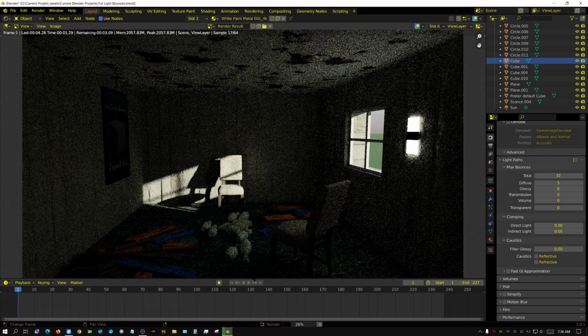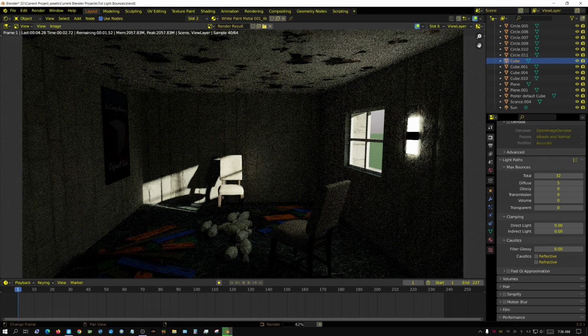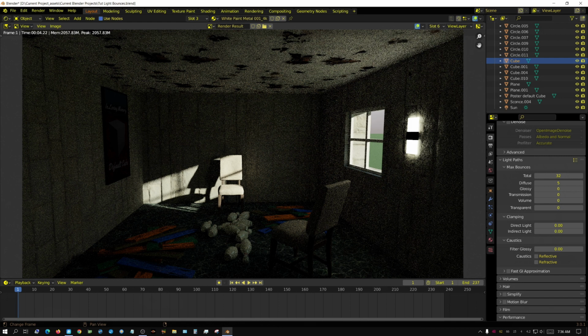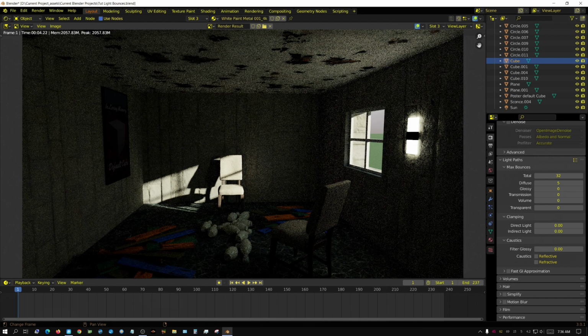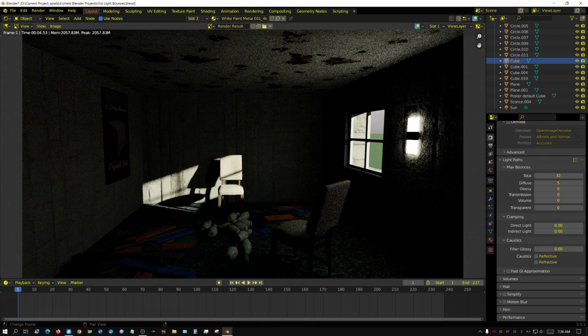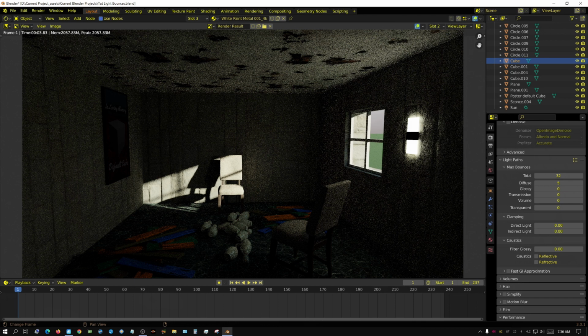Make this the last one, and just in case you didn't know, you can press the letter J on your keyboard and you can swap between these slots just by pressing the letter J. Alright, this is slot 1. This is no bounces. If I press J and go to slot 2, this is 1 bounce. 1 diffuse bounce. This is 2 diffuse bounce.